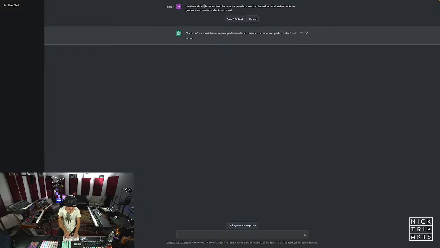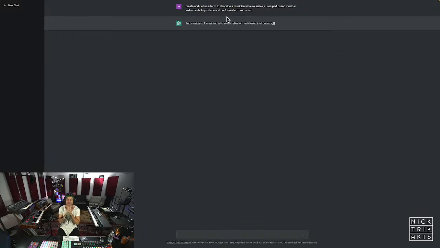Create and define a term to describe a musician who exclusively uses pad-based musical instruments to produce and perform electronic music. Okay, save and submit. A pad-based musician who solely relies pad musician.